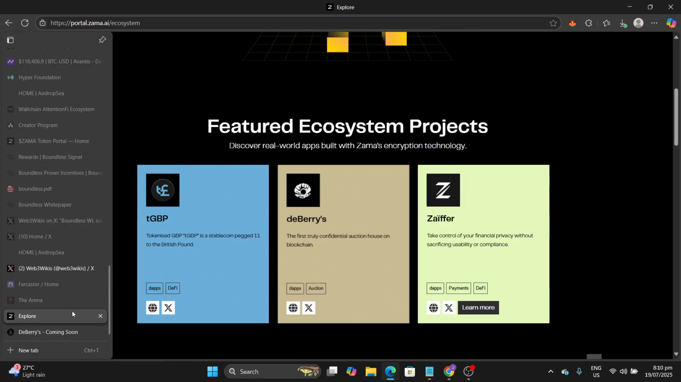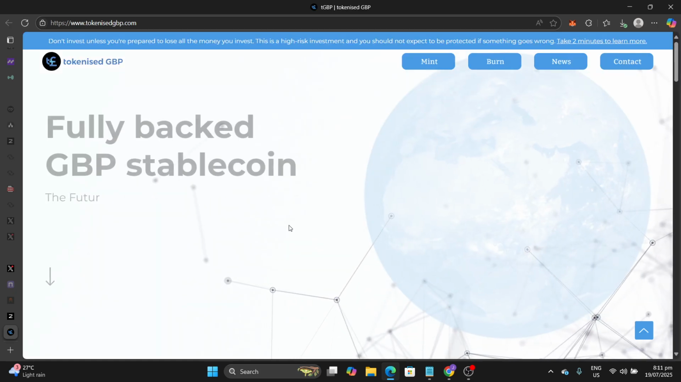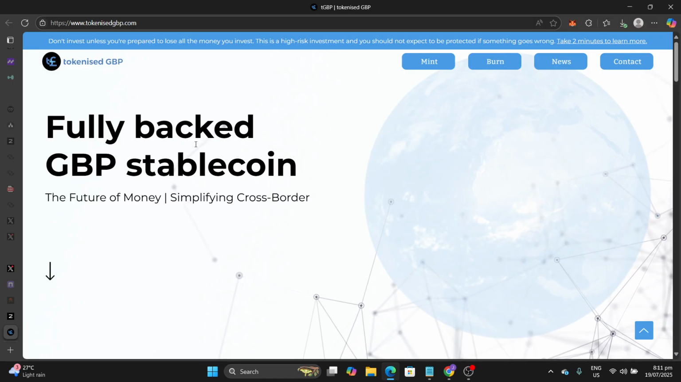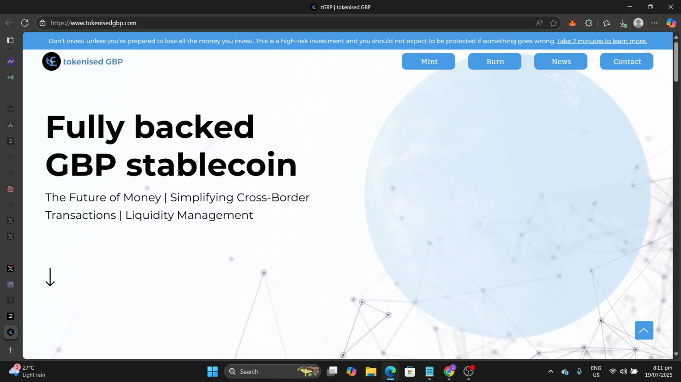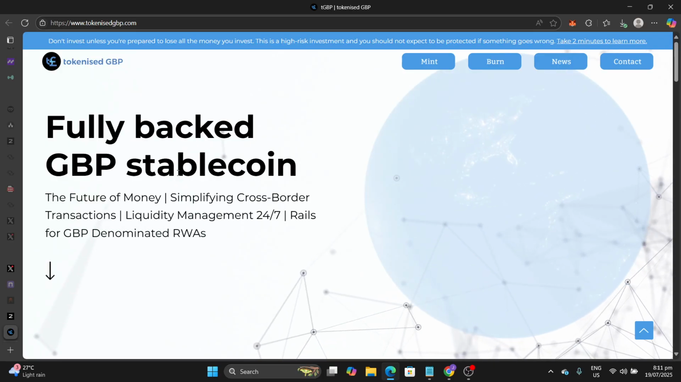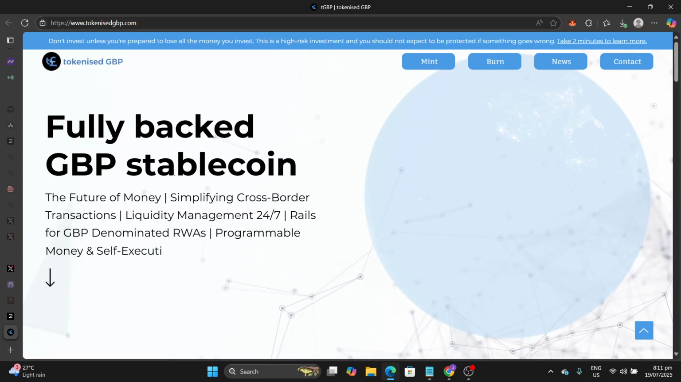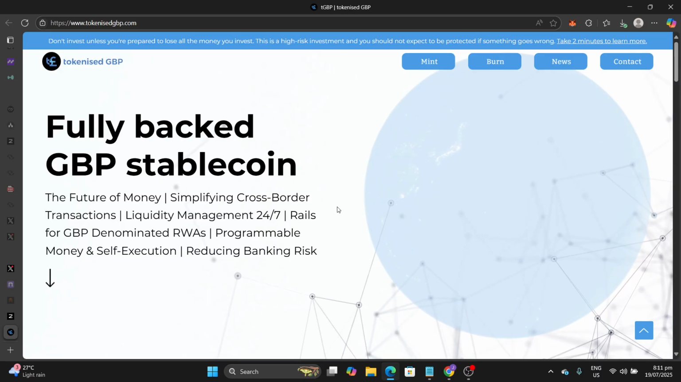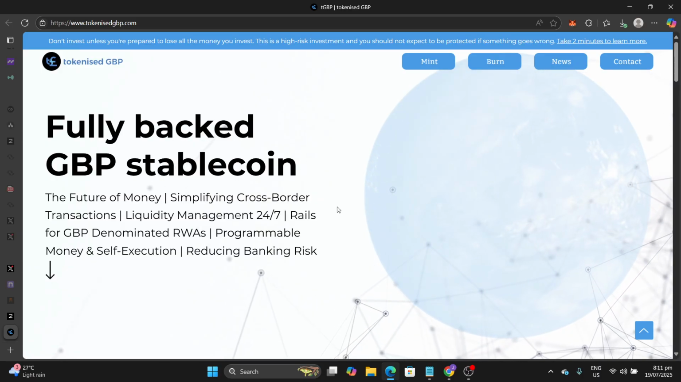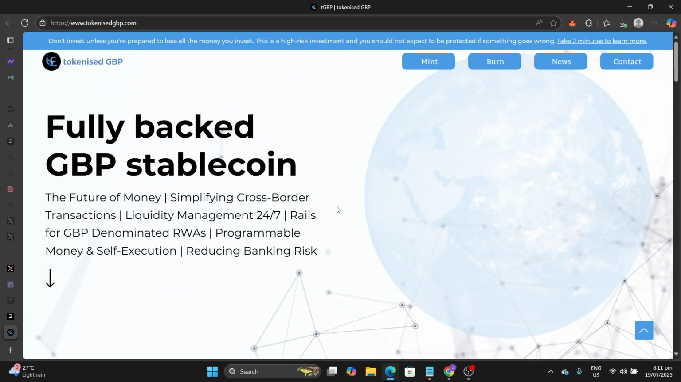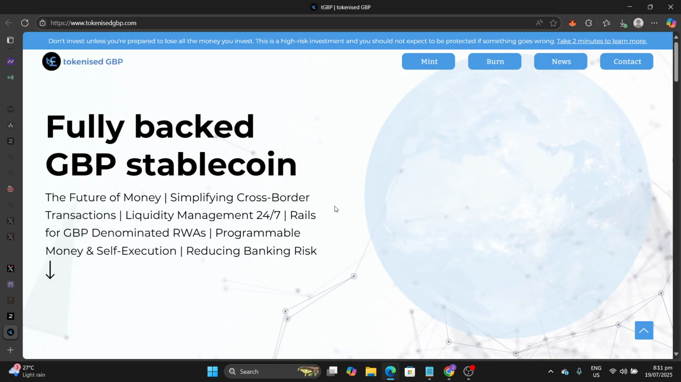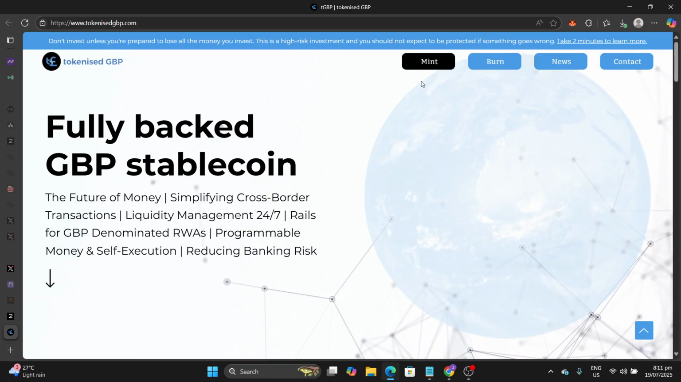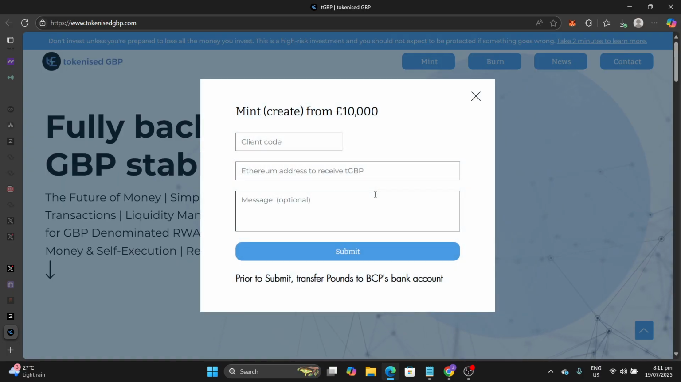Okay, then let's look at this. Okay, so this one we may be able to test. It says fully backed GBP stable coin. The future of money, simplified cross-border transactions. Okay, so this is like a stable coin, but quite encrypted. Now, okay, let's not digress too much. So let's click on Mint and see what happens in turn.